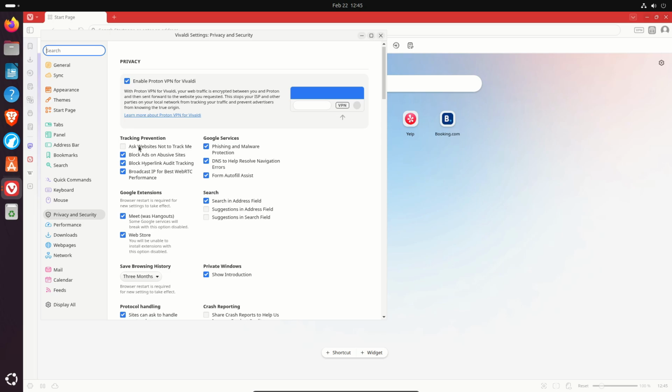Please keep in mind that enabling this option, while it may be respected and is completely optional to be respected by websites, it may actually make you more trackable because it may make you stand out. And so it may actually be better to leave this turned off. Underneath the Google services, I'm actually going to turn off Form Autofill Assist just to improve privacy. And also the Google extensions, I'm going to uncheck Meet. If this is something you use, you may want to leave it checked. But again, to increase privacy, I'm going to turn that off just because Google is not a privacy-oriented service.